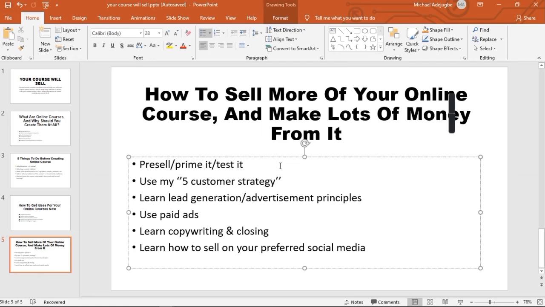Then learn how to sell on your preferred social media. Let's assume you want to sell on WhatsApp, Instagram, YouTube, Facebook, Twitter. It's not about you just coming on social media, shouting, "Come and buy, I've not eaten. Come and buy, I've not made a dime today, come and buy." No. You have to learn social media marketing.